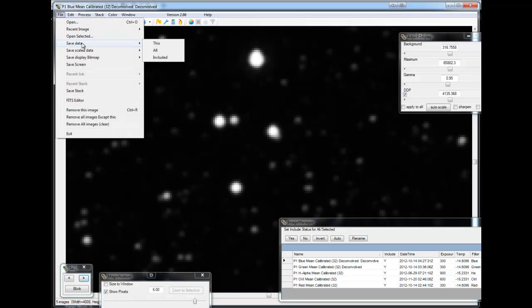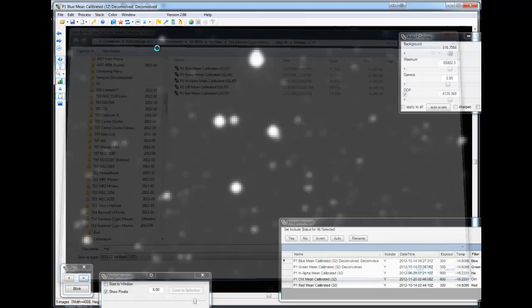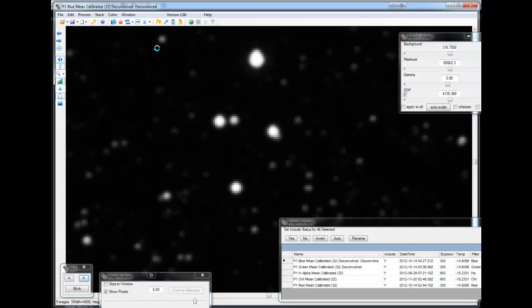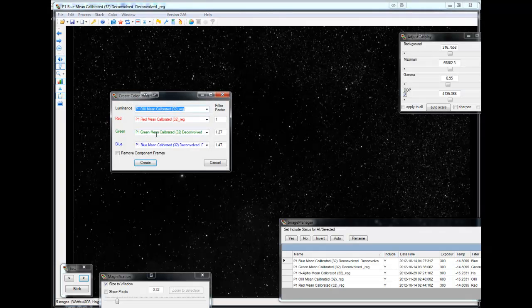Before we do, let's save these registered data images as registered, so that if we ever need to come back to this point, we don't have to do everything we've just done all over again. So we are now ready to create color. So we can go to Color, Create. It chooses the red, the green, and the blue, and it also chose a luminance for us. We're not going to do luminance yet. We'll do that later in Photoshop.